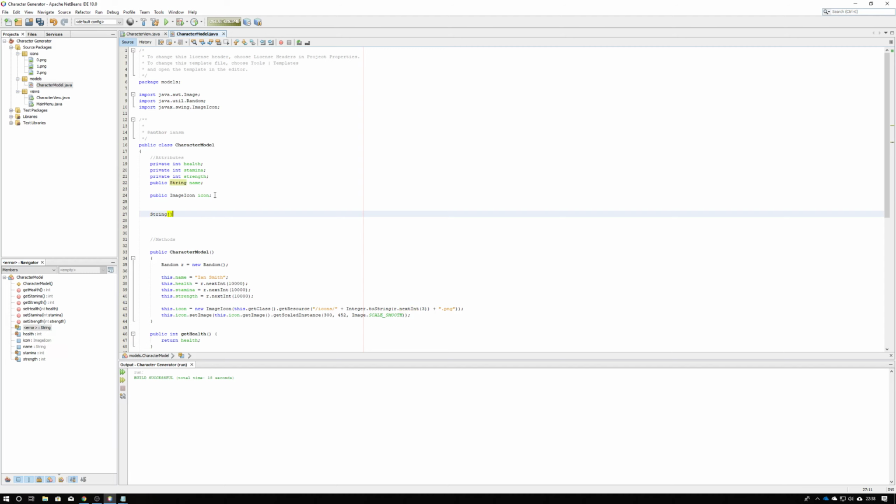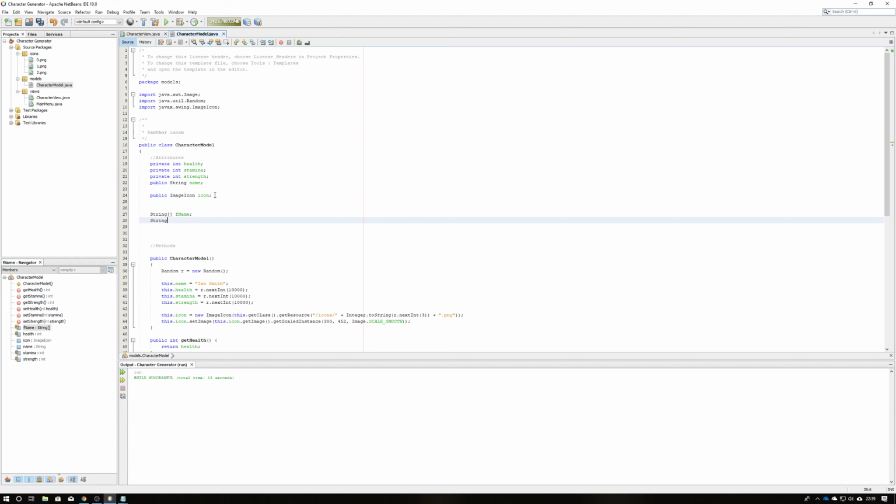I'm going to put these fields, so square brackets, which makes it an array, and I'm going to call these names. Maybe I'll do first name and last name so it randomizes. So f name, string, and l name. I'm going to put them private because it's only this class that needs them. So private string first name, private string last name.